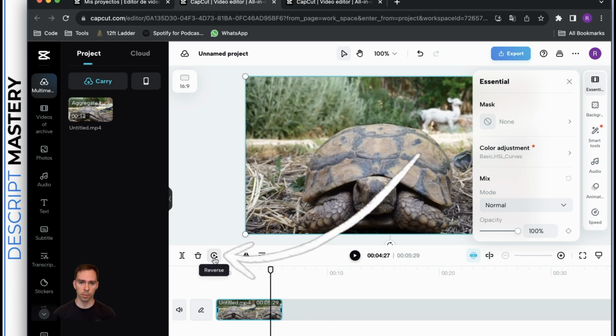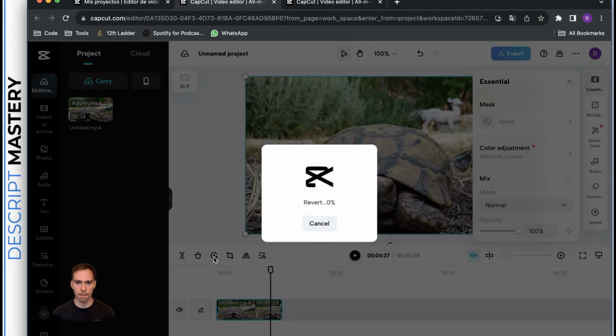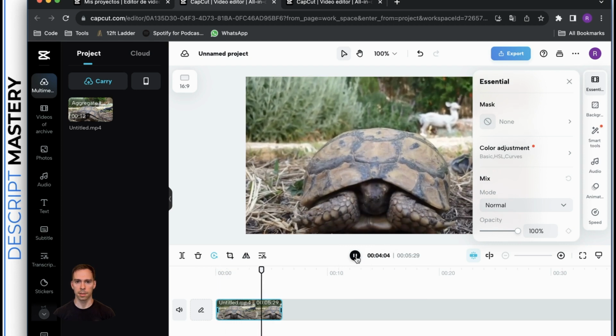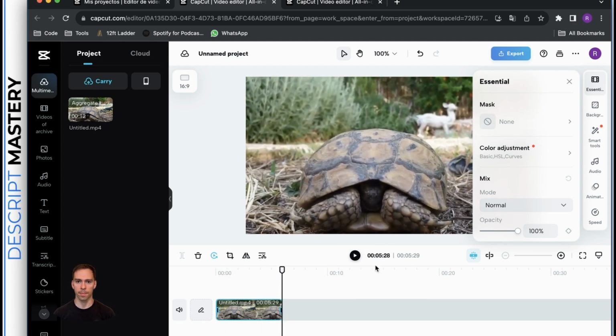And all you do is right here, there is a reverse button. It's a circle with an arrow around a play button. Click that, give it a moment to process, and it's complete. It took about 15 seconds. And now our video looks like this. And the turtle's poking his head into his shell.